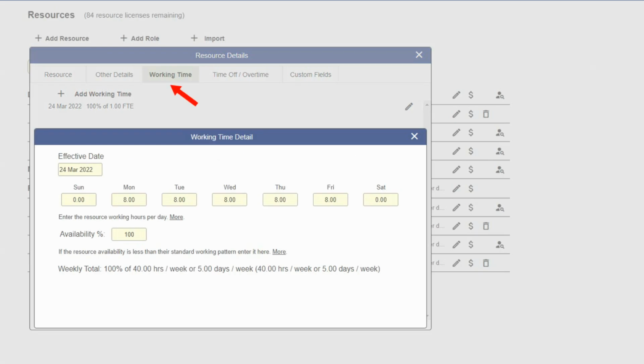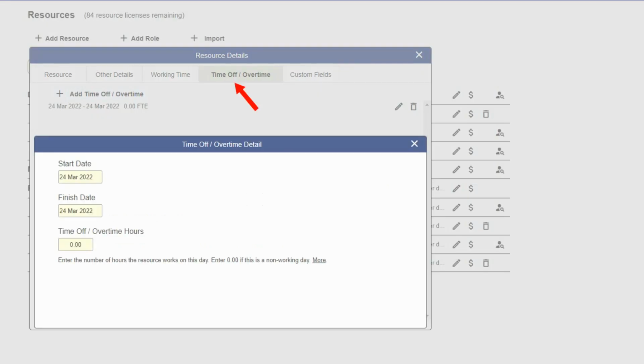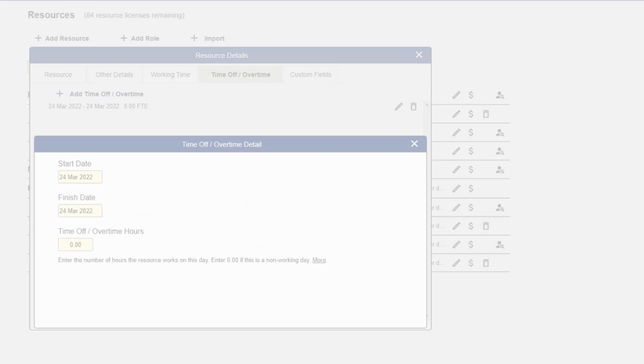Use the Working Time tab to record the days and hours the resource normally works for you. This is used to work out a resource's availability, so it is important you get this right for each resource. And use the Time Off and Overtime tab to record things like vacations, time off or overtime periods.